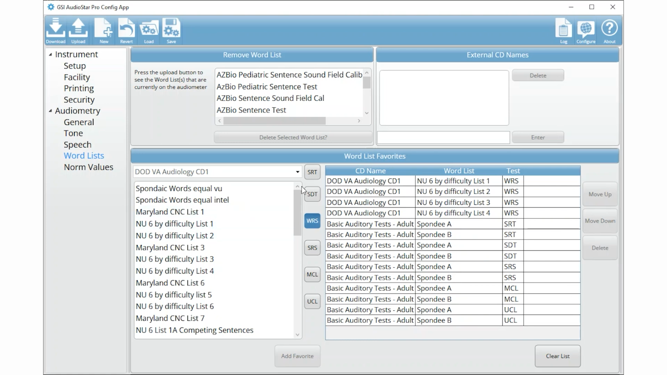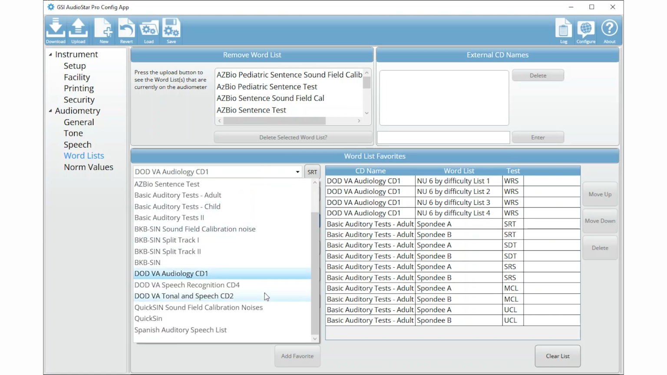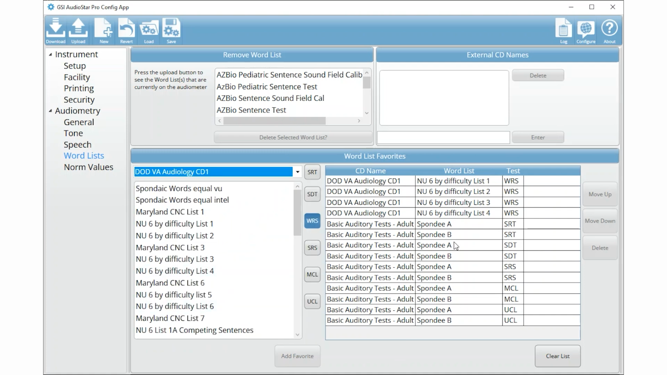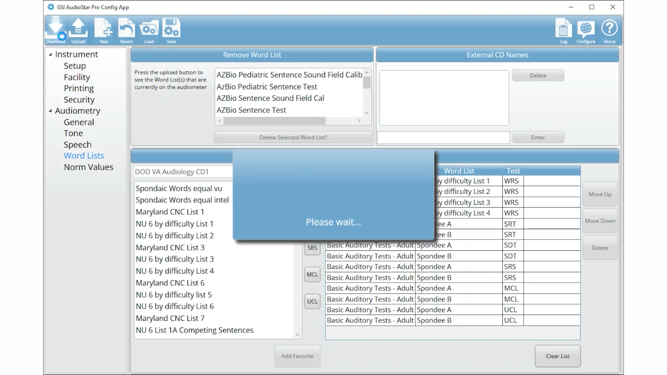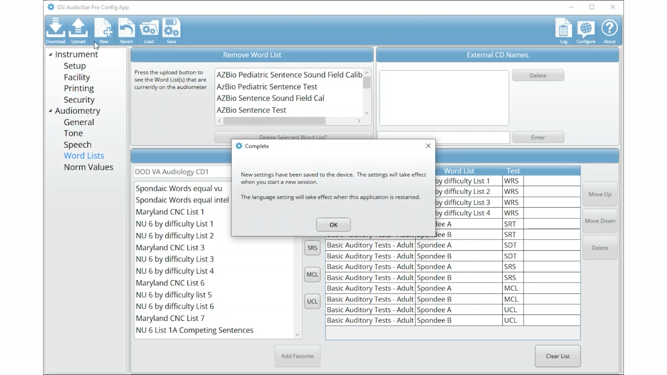So you would go through the different CDs that you have loaded on your device, whether it's on the AudioStar or the Pello. You would assign test types to them, move them over to the favorites list, and then when you're done, you can hit download here, and that is going to save the settings down to the device. And it will tell you that for the settings to take effect, you will either power off and power on the device, or hit a data erase clear session to have these changes take effect.